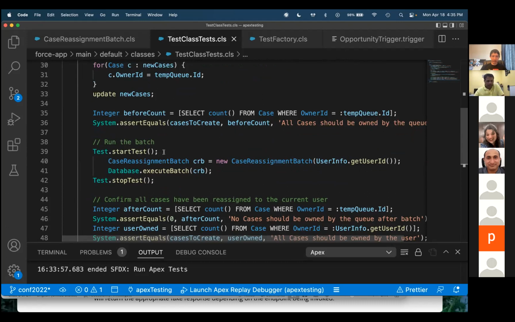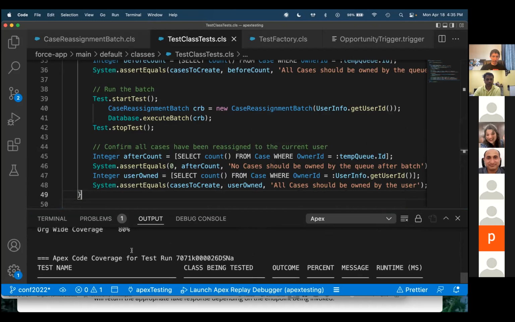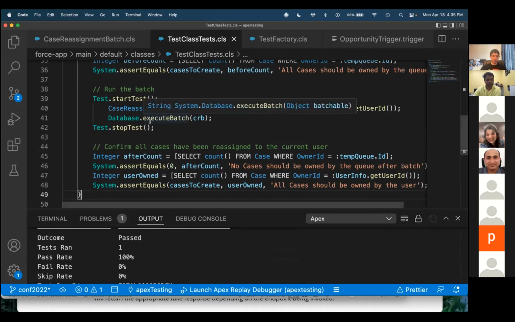And because it's asynchronous, when I call Test.stopTest in line 42, it's actually going to run. And so when it does, now I can query to see how many records are owned by the temp queue in line 45 and line 46. I'm going to confirm that nothing is now owned by the temp queue because my batch class has run. In line 47, I'm going to see how many cases are owned by the current user. In line 48, I should see that all cases are now owned by the current user. And I see here that my test class did pass. Right, so we see Test.stopTest called my asynchronous code to run.